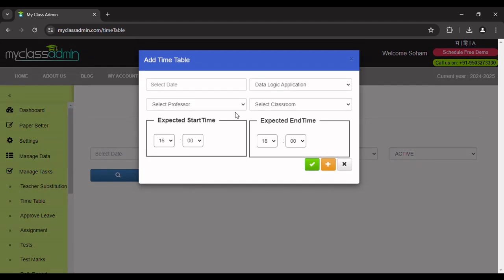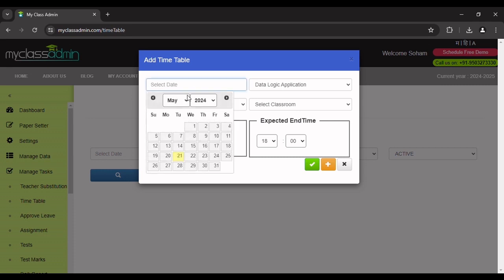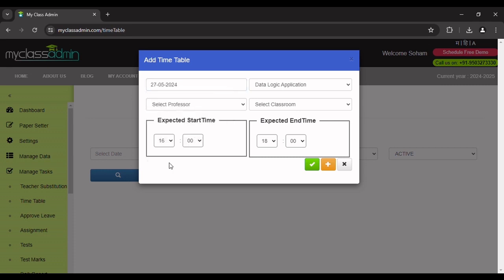Add Timetable interface will appear. We'll select the date, course, professor, and the classroom. Then set the expected start time and the expected end time.